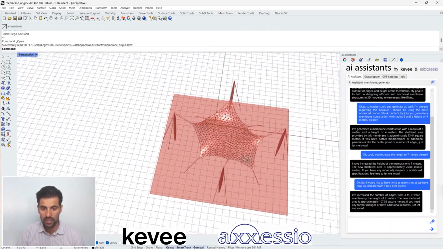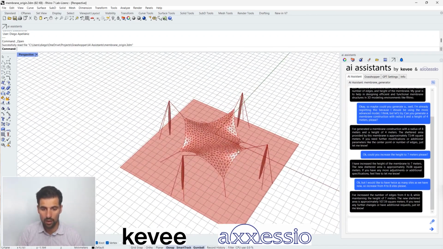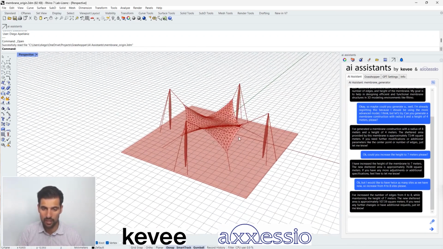Another thing we can do is modify the geometry, or let's say the location of this structure, in case we have some boundary conditions here and there. And we have two possibilities for that. Either we can talk to ChatGPT: "Could you move this construction, let's say 15 meters in the Y direction?"